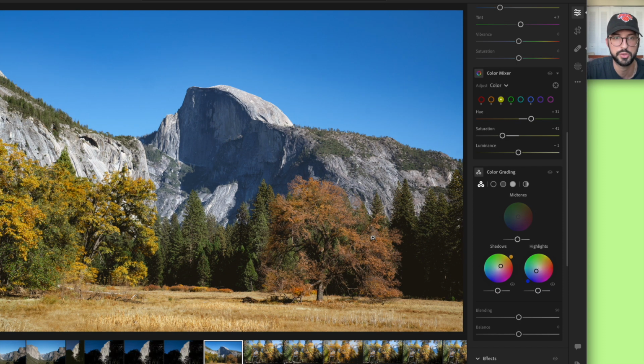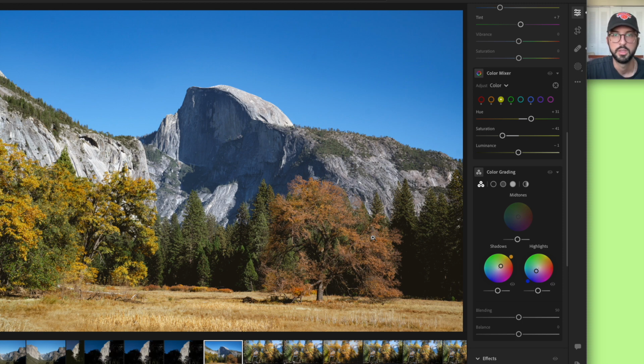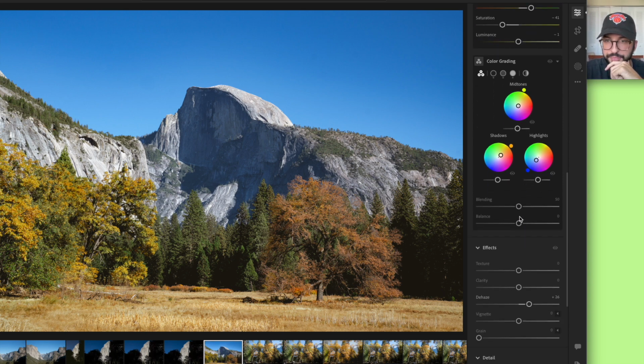So this is the original. This is what we're at now. Boom, boom. And cool. So midtones I'm not going to mess around with very much, just because that changes the look of basically the whole photo. I would have to sit here and play with it for a long time, and this video is already long. So for the purpose of this video, midtones are going to 0.